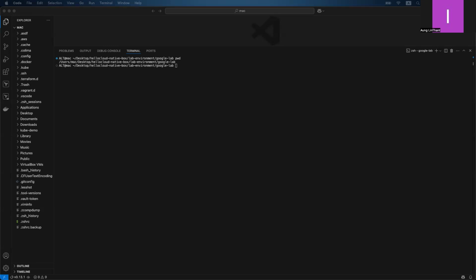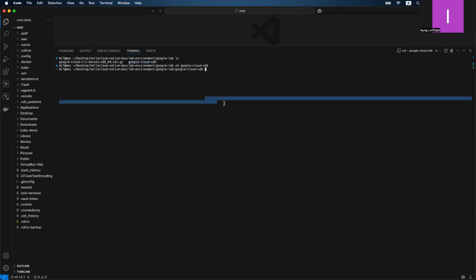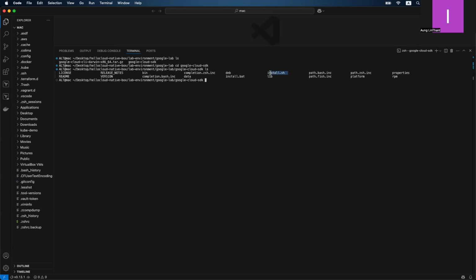So you can download it to your PC. To download, you type curl -O and put the address. After you download that, you will see this zip file. After downloading this zip file to your PC, you extract it. After extracting it, the Google Cloud SDK folder will come out. You go inside the SDK folder, check the installation file, and then you can install it.